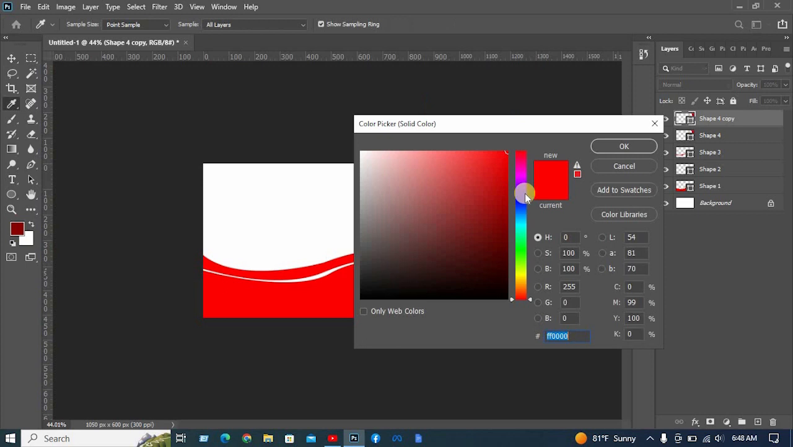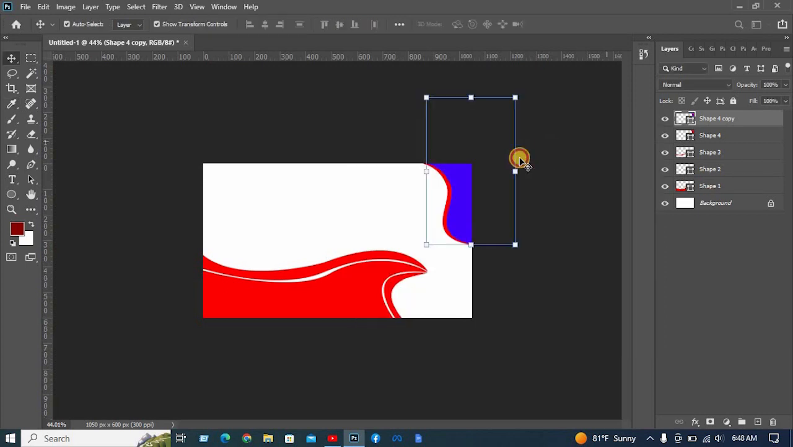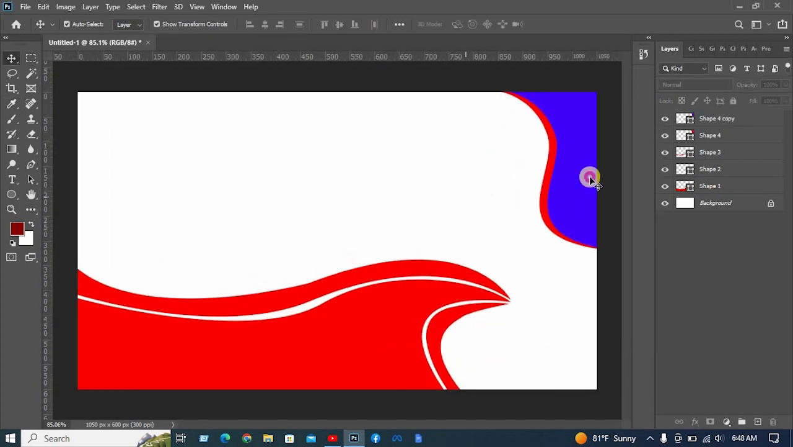Then double click on here. Then select the blue color. Then click on OK. Then select this. Then rotate this.